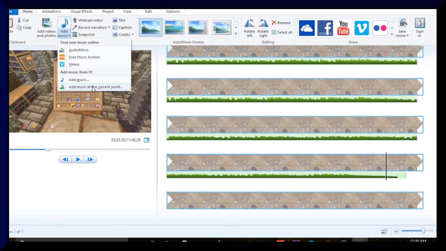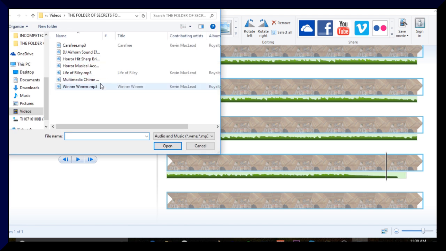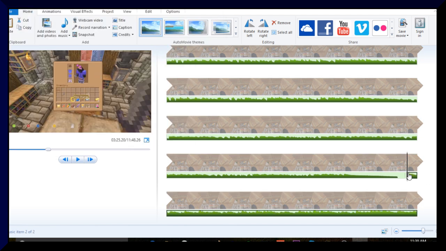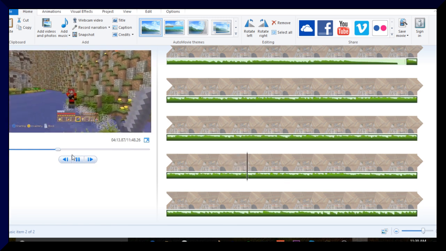So I want to add more music to it. I could add music at the current point, which adds the music right at this point. But if I click Add Music and choose this music, it'll add it after the entire song, because sometimes songs have a weird break in them where there's nothing, but it still counts as time on the song. This looks like a place where I actually managed to kill somebody.